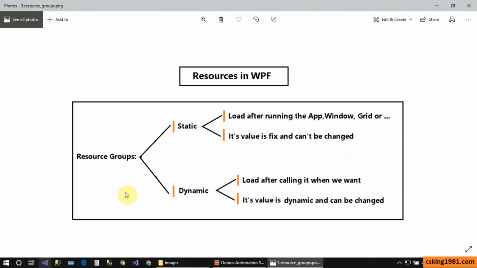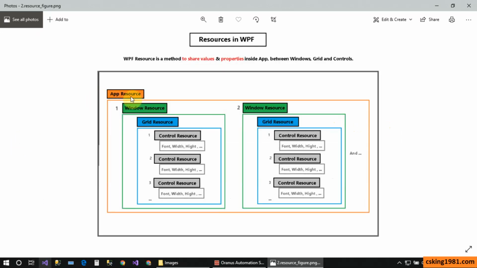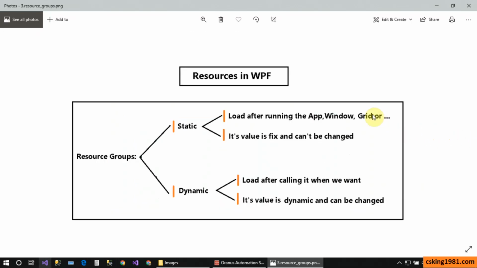If we want to group the resources, we have two kinds. The first one is the static, and the next one is dynamic. The static resource will be loaded automatically after running the application or window or grid, based on the location of the resource. For instance, if you use the resource in the application like this, then after running the application, every static resource will be loaded automatically, and after that nothing happens to its value.